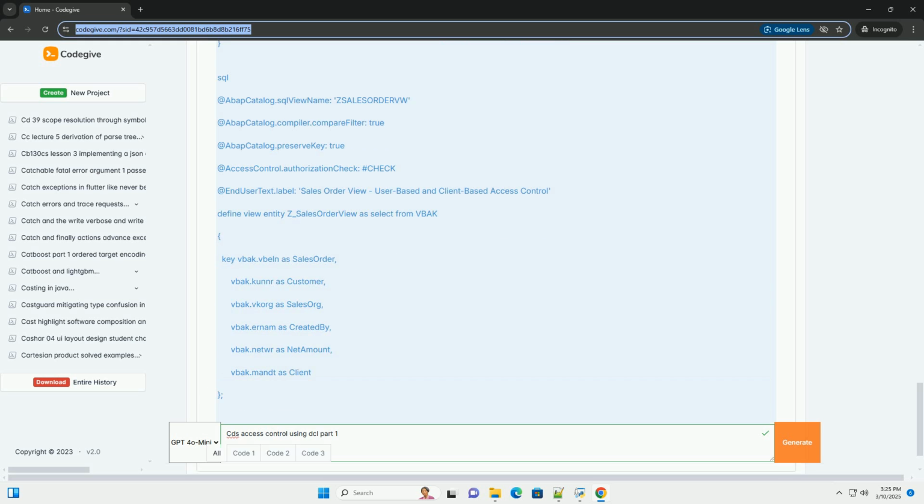Example 1: no access control, disabling security. First, let's create the Z_SalesOrderView CDS view. We'll keep it simple for demonstration purposes. Explanation: @AccessControl.authorizationCheck: #NOT_REQUIRED. This annotation explicitly disables access control for this view. Any user will be able to access all data in this view, regardless of their authorizations.